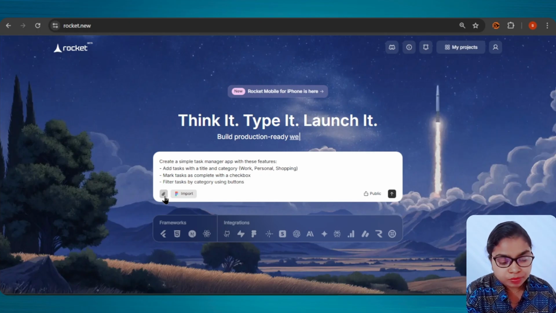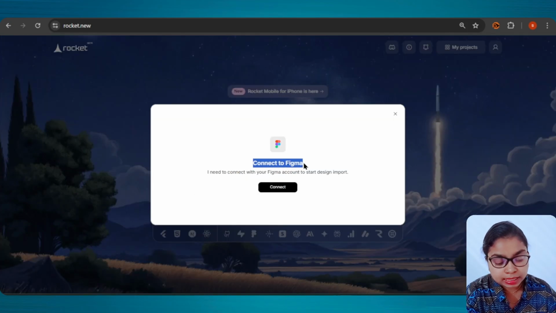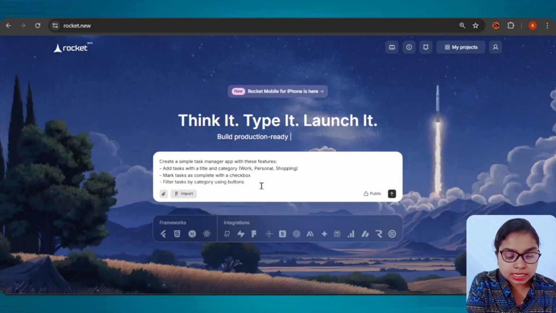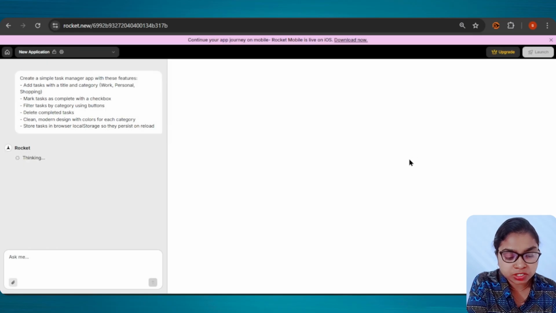On top of that, and this is something I find really impressive, you can also connect your Figma design directly to Rocket. If you have already designed your app screens in Figma, Rocket can read that design and turn it into a real working app. It's incredibly accurate too. So if you're a designer who already has screens ready, this saves you so much time. For this tutorial, I'm keeping it simple and just sending my text prompt. So I hit send and now Rocket gets to work.